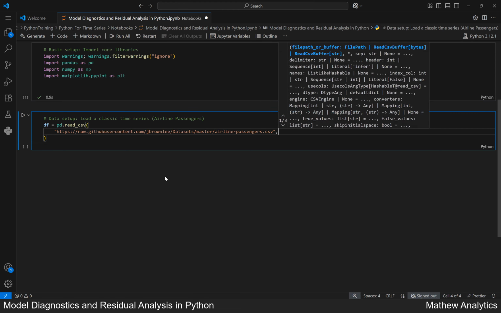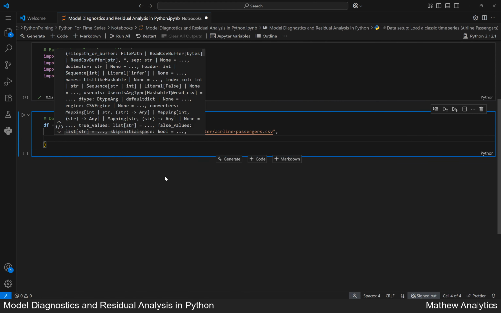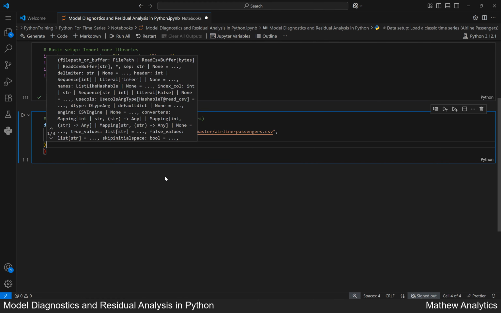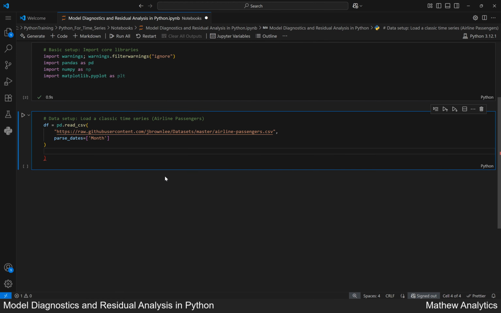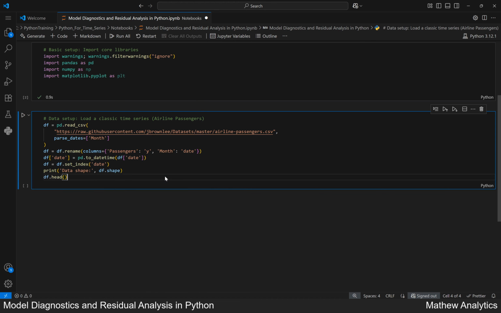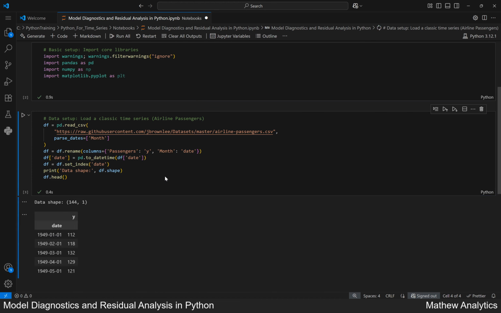Y for numbers, date for time. This applies the date type just to be sure. Now we set date as the row label so time works right. We print the number of rows and columns, so you see the size. Now, we view the first 5 rows as a sample. Running the cell now. Try, how are real-world time series different from random numbers?